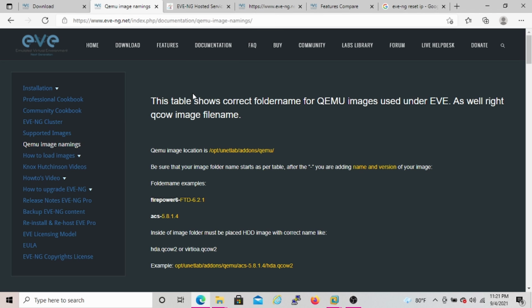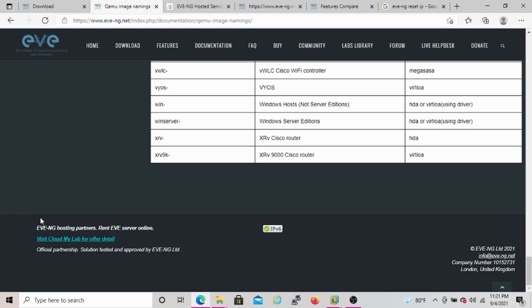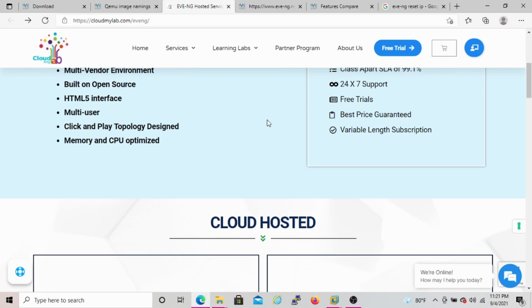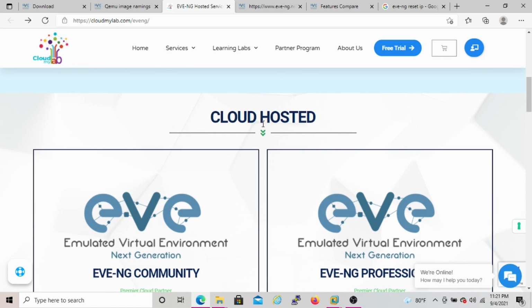If you go to the bottom, here they mention EVE-NG host partners, Print-e server online. If you click this, the page will load like this. Here they are renting EVE-NG servers, the cloud hosting.